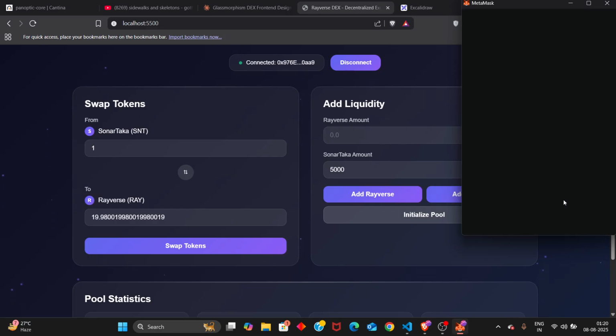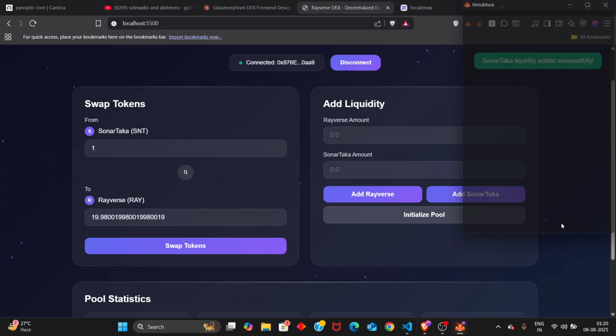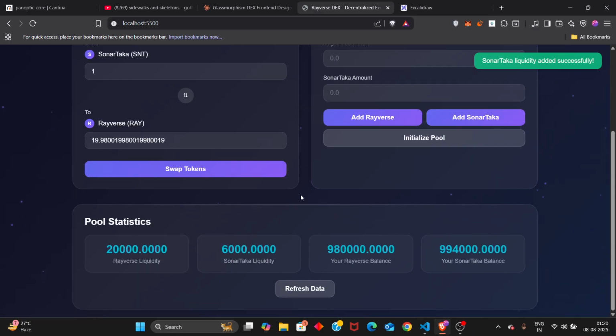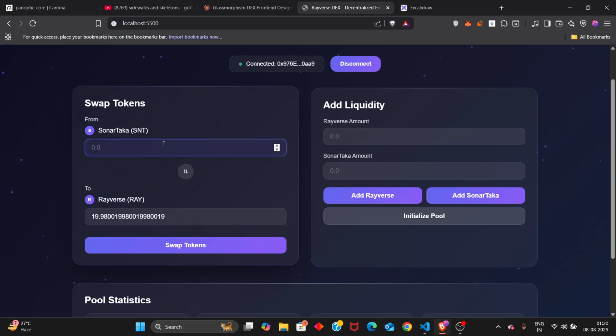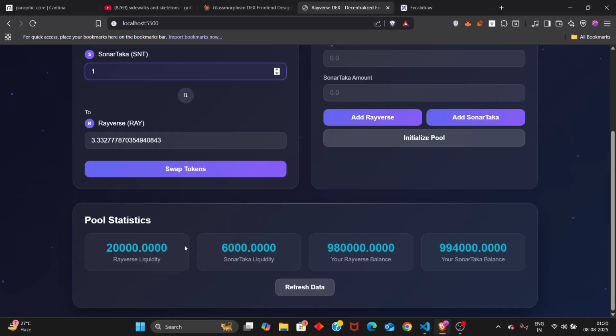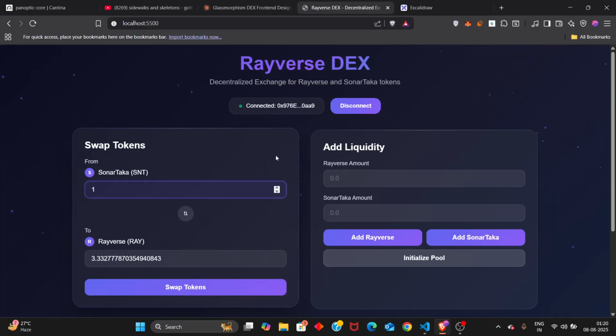Spending cap request, yeah. Transaction request confirmed. I've signed it. Now it will change. If I do one Shunataka, it will be this much because the pool statistics have changed. Now Shunataka has 6,000 in liquidity and Reverse has 20,000 in liquidity. So that is actually how it is working.